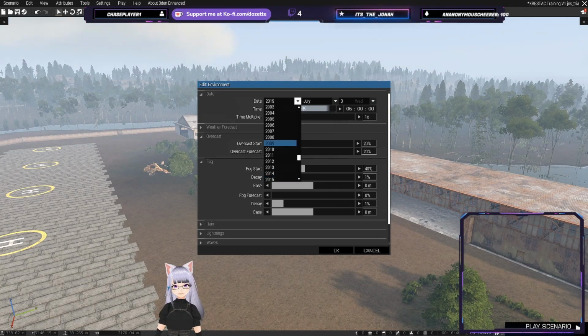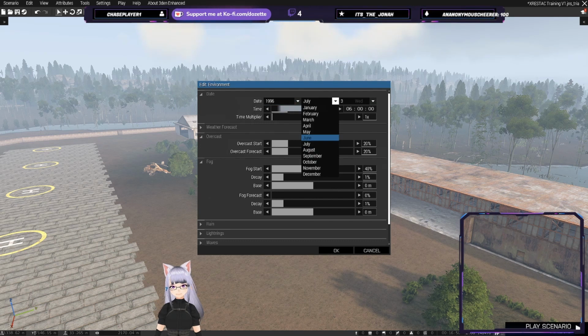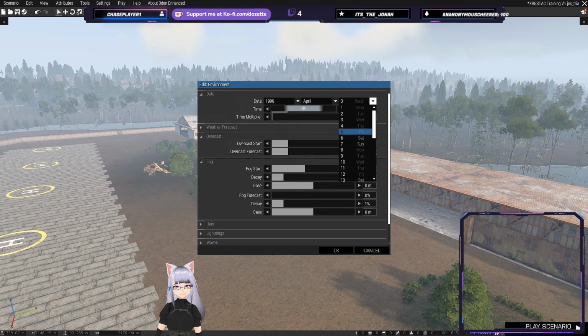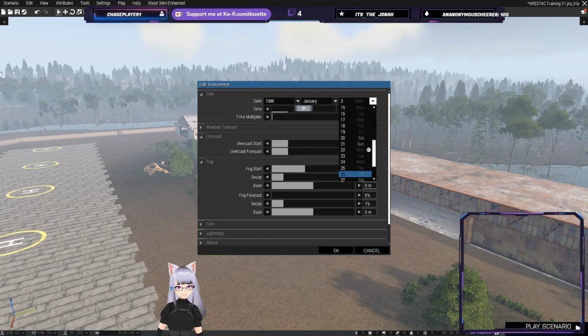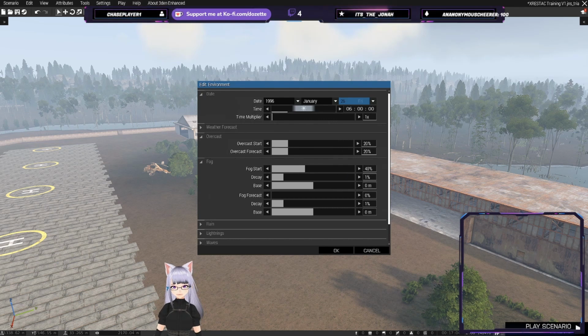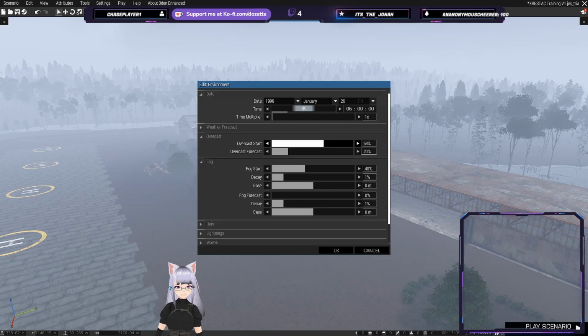And let's say I want to set it as a certain year. We can do it as something like that. Let's say it's today, the 26th. So we'll just do today, but 1996. 6 AM, and let's say I want to make it a little bit more overcast.